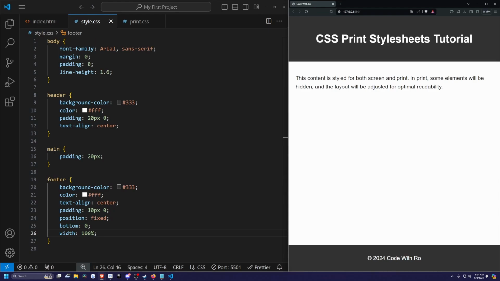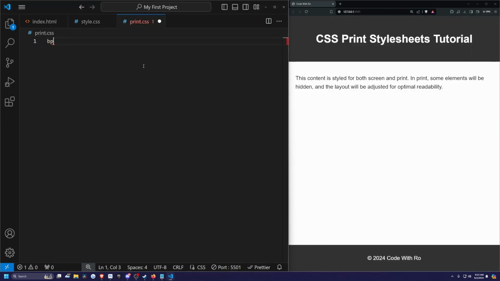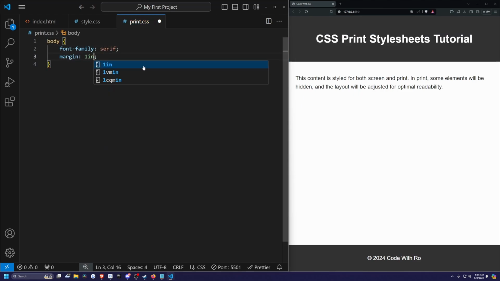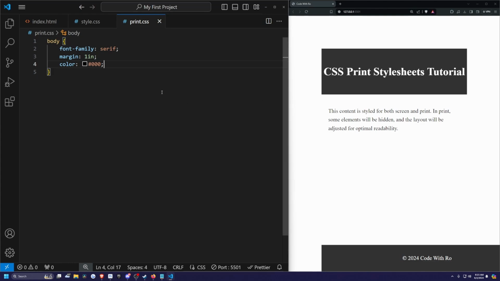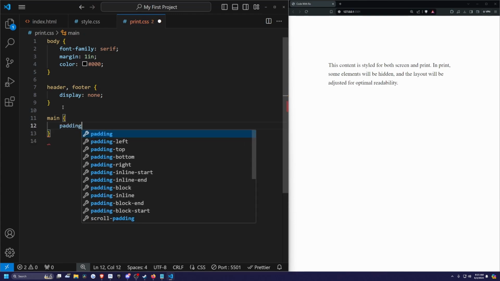The goal here is to remove any unnecessary elements, adjust the margins, and ensure the content is readable when printed. So now I'm going to add a body tag here, with a font family of serif, a margin of 1 inch, and a color of #000. This is basically a basic reset for the print. In the header and the footer, I'm going to add display none. And in the main, I'll add a padding of 0.